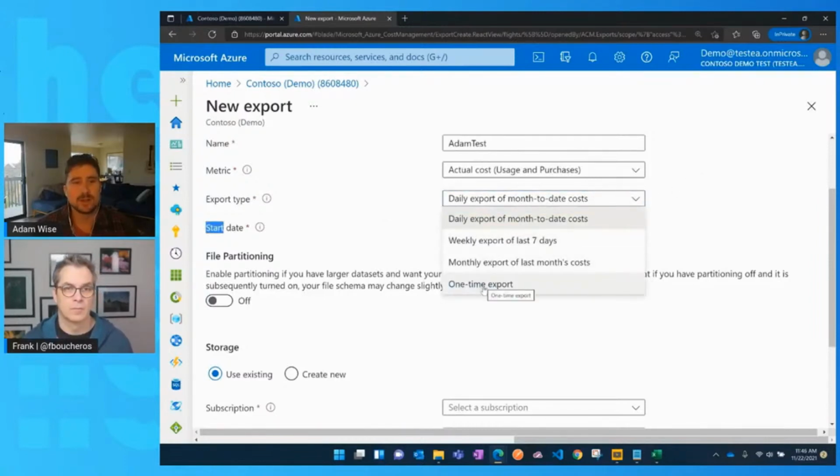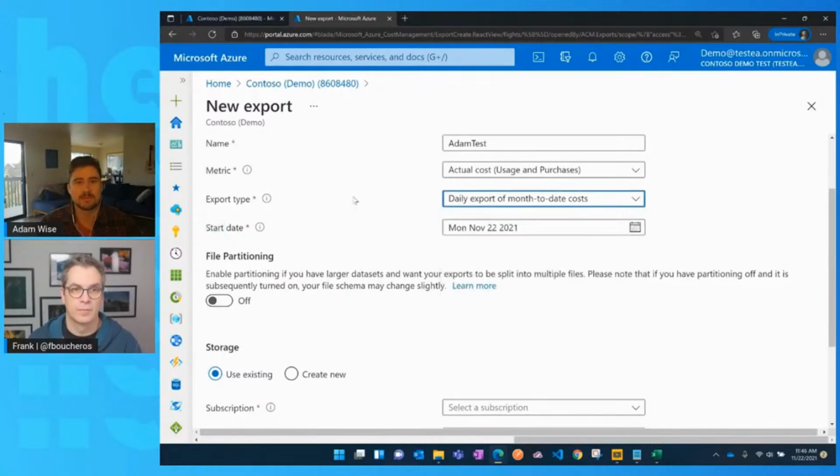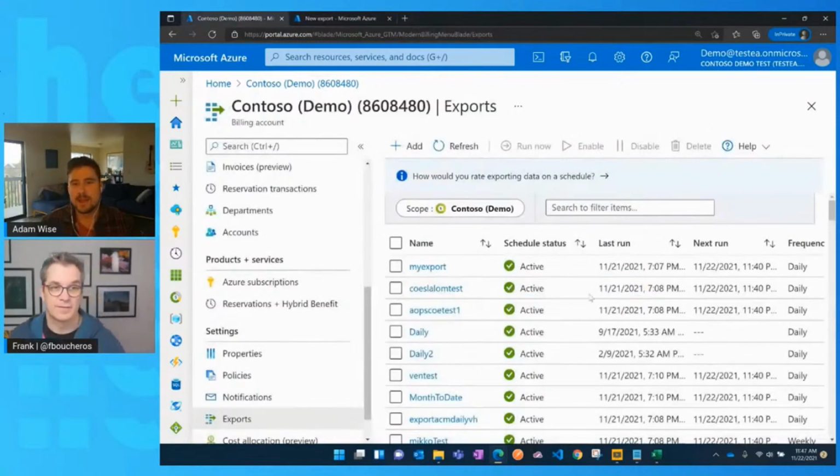If you just have a need to get a file on a one-time basis to do some analysis or something like that, you also can configure a one-time export and configure the date range that you want that export to be for. Once you've configured it, it'll appear here in the exports main blade, and you can see when was the last run, when's the next run, along with some basic configuration options.